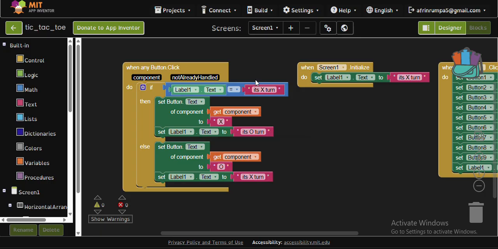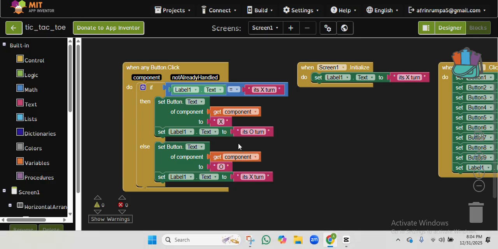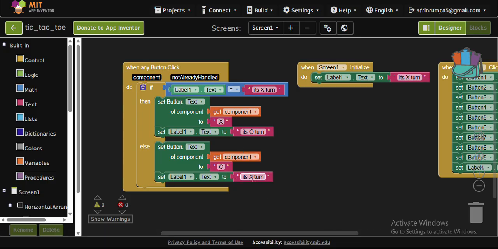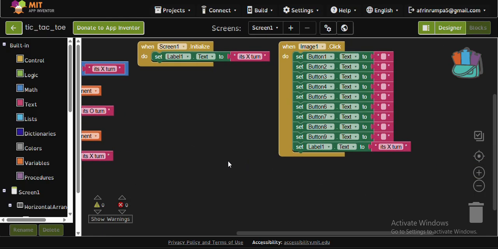When label 1 text is not X's turn, then it's going to run this other part. It's completely the same thing, but replaced with O, and this one is replaced with X, so that this can just continue again, and like that.